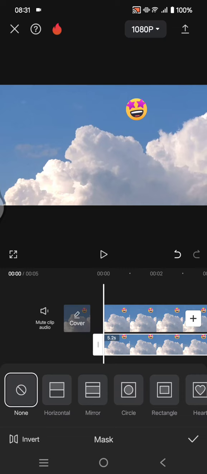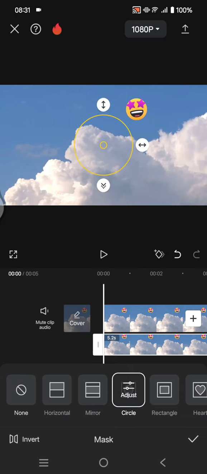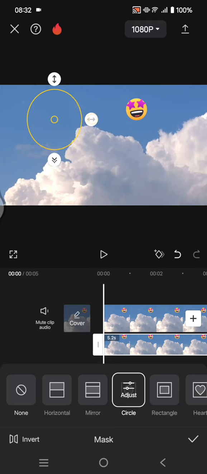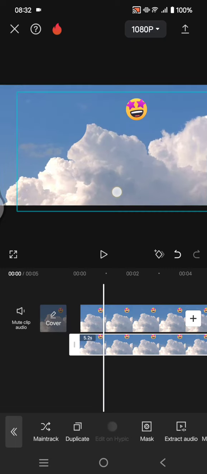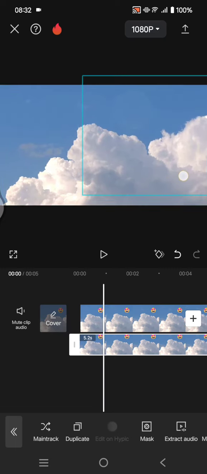Okay, so I'm going to isolate the sky, the blue sky, to later cover the emoji with the part that I isolate. Okay, this one. Now you can just click on the check icon and now move the masking to cover the emoji like that.